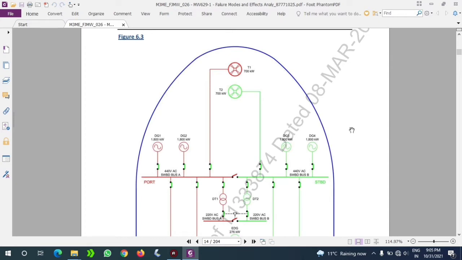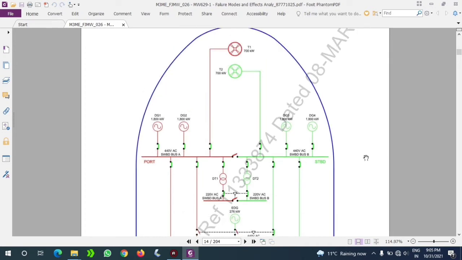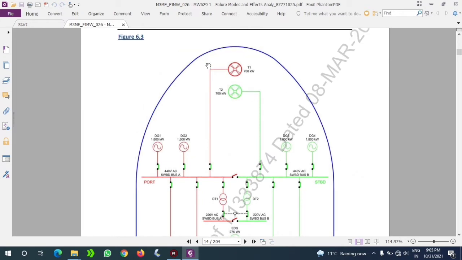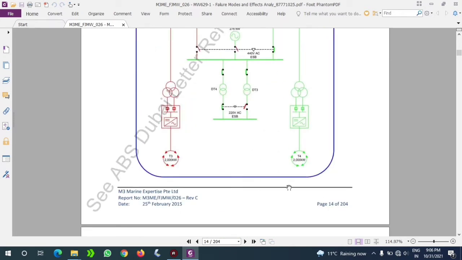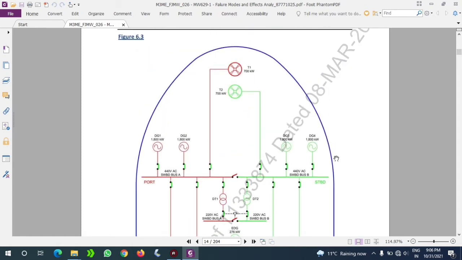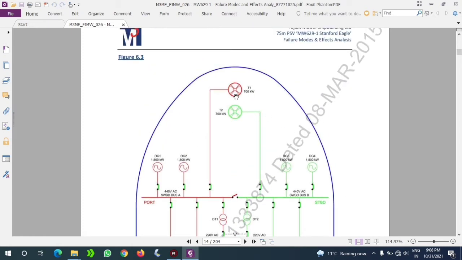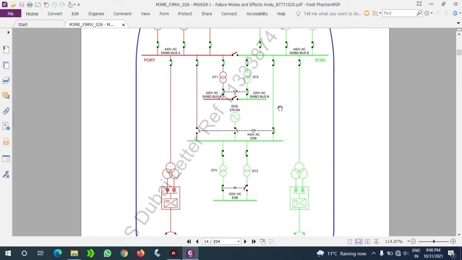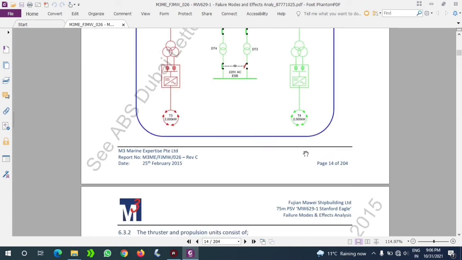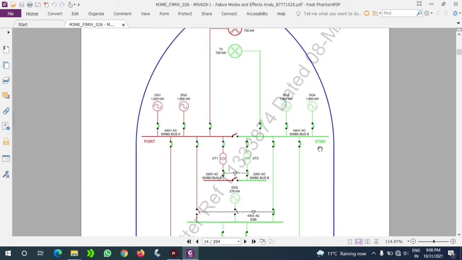So right now what you guys are seeing in this video is an outline of an offshore supply vessel. This blue line is like a vessel shape, okay? In the forward it's the bow, and when you go down, this is the aft side of the ship, and this is the port and starboard, okay?